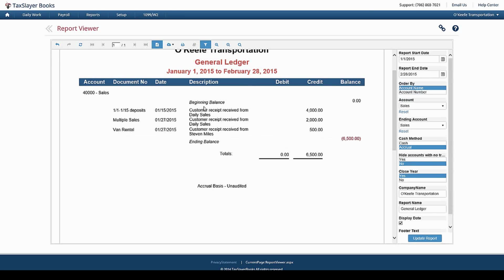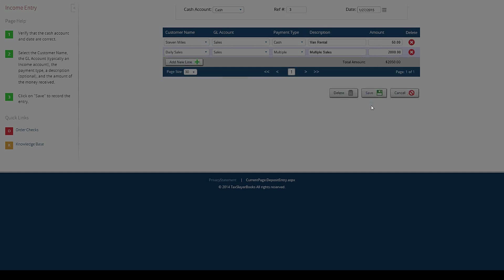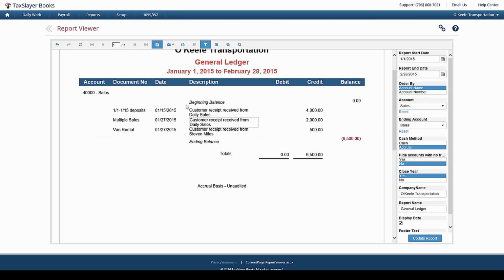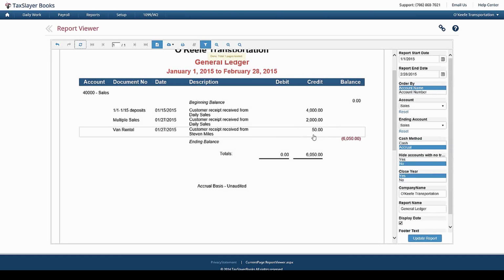This will take us to our list of receipts. So we've got our deposit for $4,000, $2,000, and $500. Then we can dig a little deeper and see, we want to take a look at that particular transaction. Maybe that was supposed to be $50 instead of $500, so we can edit it there and change it. And then once we refresh that report, it's going to be reflected accurately.